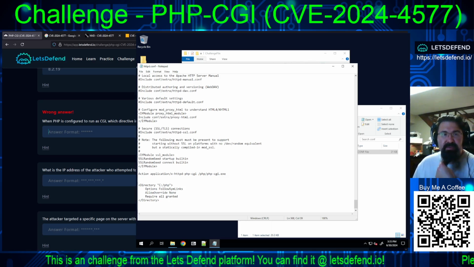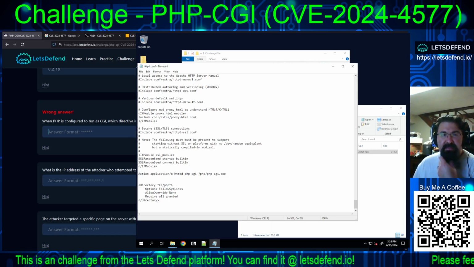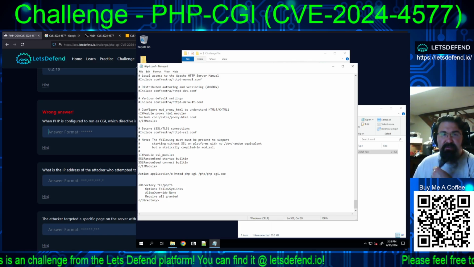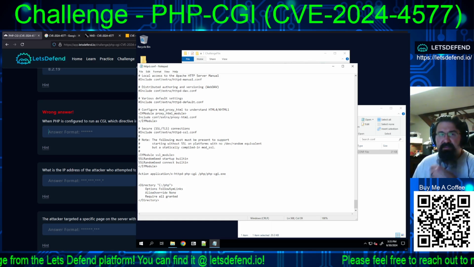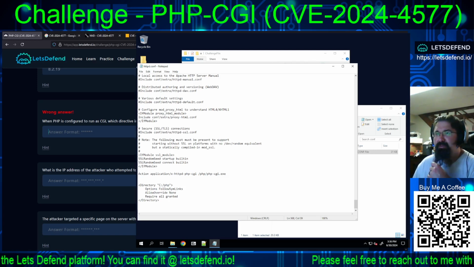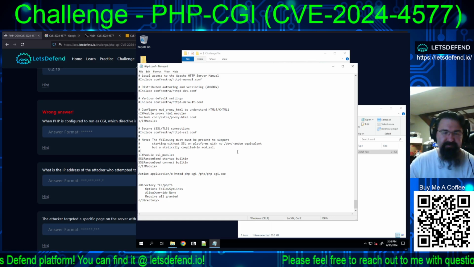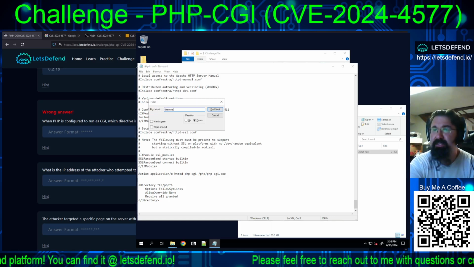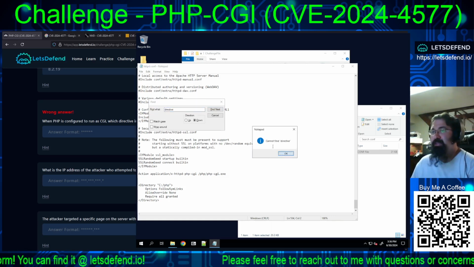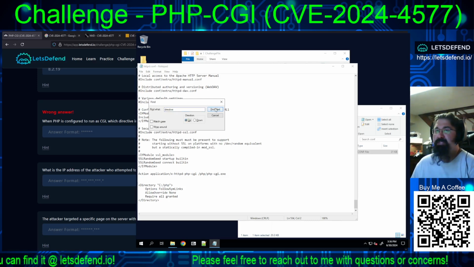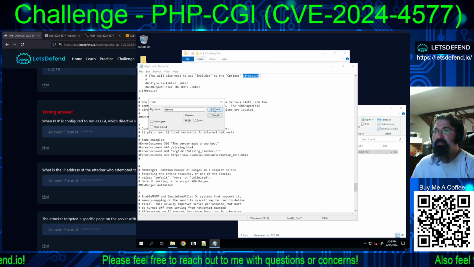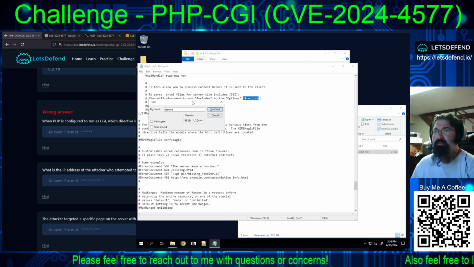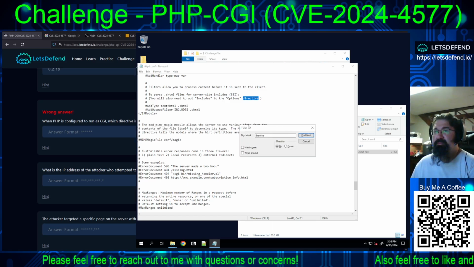When PHP is configured to run as CGI, which directive specifies the scripts that handle requests for PHP files? Which directive? Okay, I have to know. Is directive actually in this document at all? This httpd.conf? It is. Is there anything else? Filters.